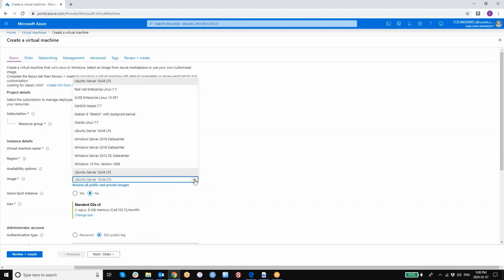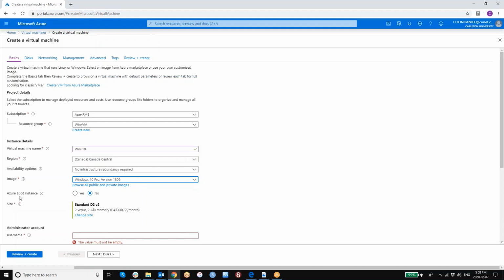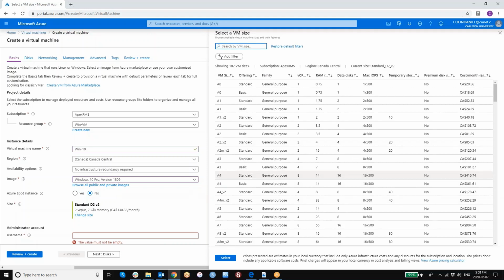The image. So this is where you tell it what kind of a computer you want to run. We're going to pick Windows 10 here. The Pro version, spot instance, we say no. The size, we can change the size. I think this default seems reasonable. Not sure what other offerings there are up here. It's got a cost per month, but that's a cost if you're running it continuously. You'll see in a minute it's not nearly that expensive. But this has got 2 CPUs and 7 gigs of memory. I'm going to suggest we just start with that.